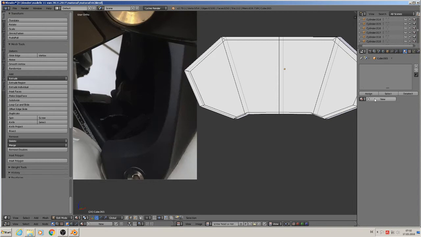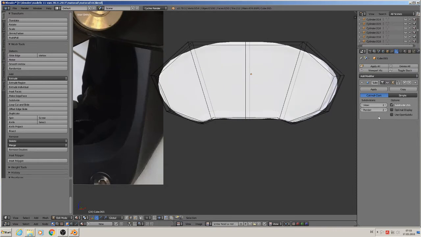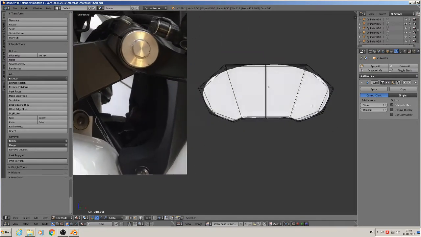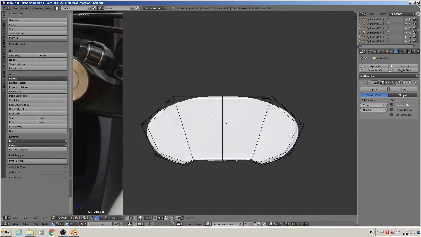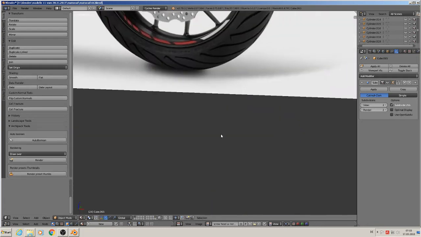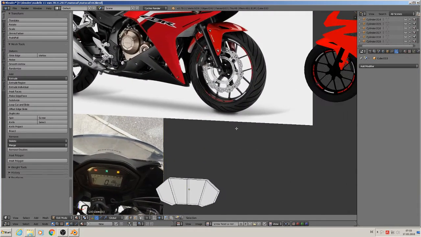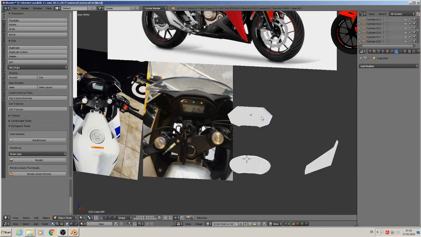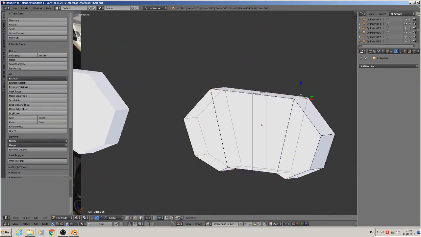We take here a modifier, the subdivision surface, give it a level 2, and then we only make the hard edges there, and then we have that. I make it the other way. I make it every time the other way. So we only take the edges here.